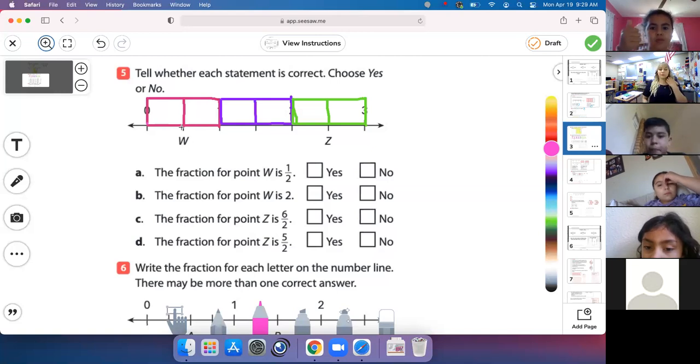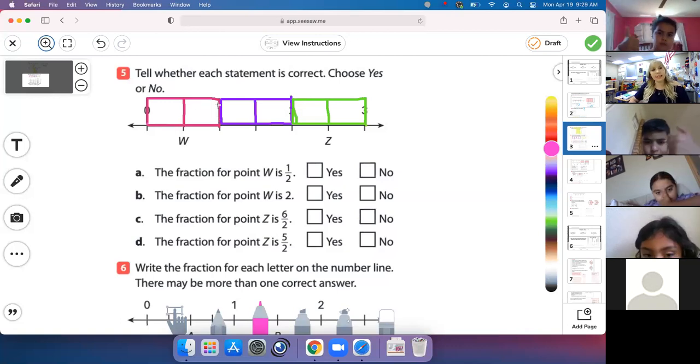Yes or no? Genesee says yes. Sophia says yes. What do you guys think? Does it show 1/2? One of 2 equal pieces, less than 1? Yes, I agree. It is less than one whole candy bar, and it's one of two equal pieces. Good job.